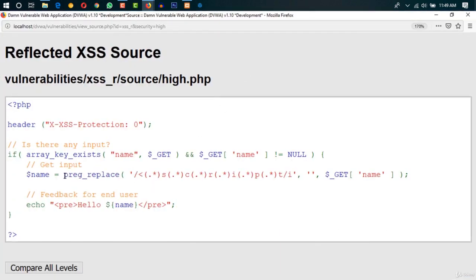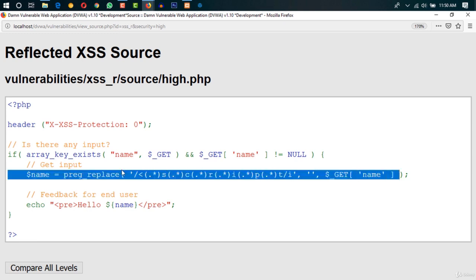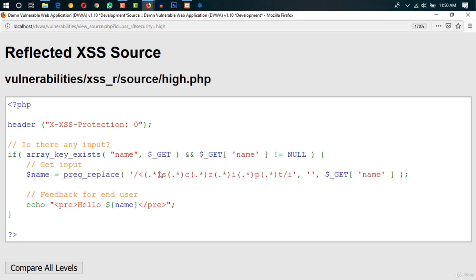He or she has replaced each character. So it is checking for characters S, C, R, I, P, T. In this case, it is simply checking each and every character and all of their combinations. Whether it is uppercase or lowercase, any different combinations that make this script tag. That is really fine. Script tag is not the only kind of injection in XSS.